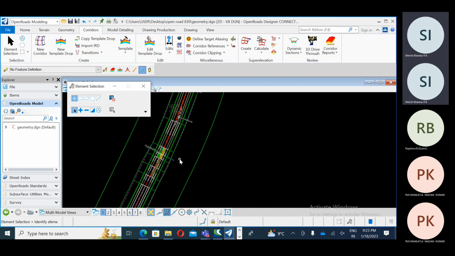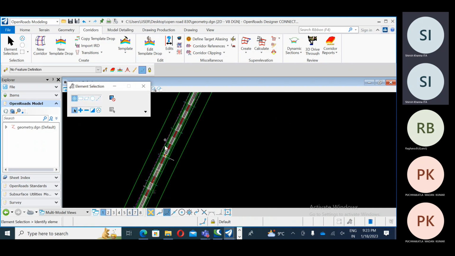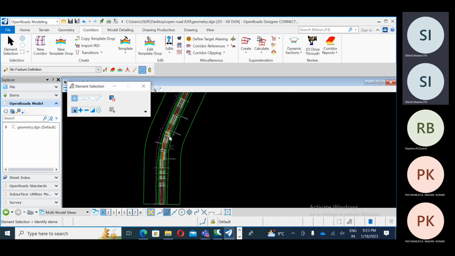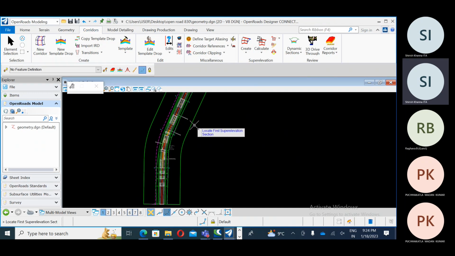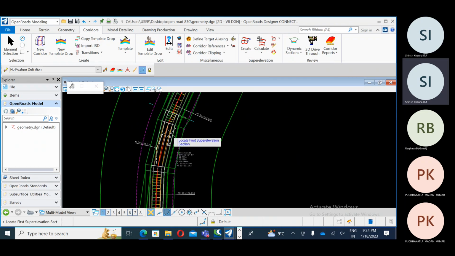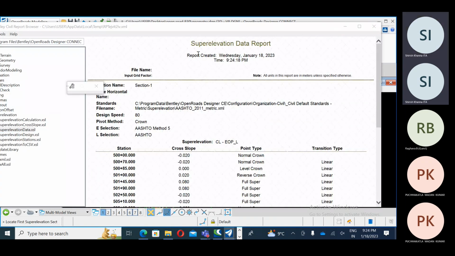Now if you want to see its report, what the super elevation values are, you can check that also. See in the super elevation report. Click on it and select your first super elevation section. This is super elevation data.